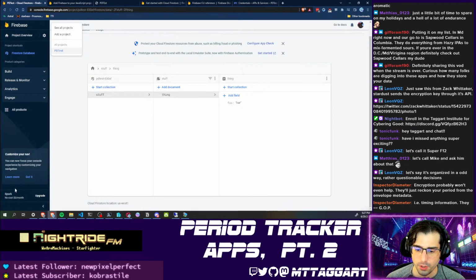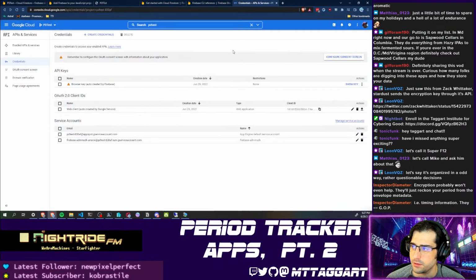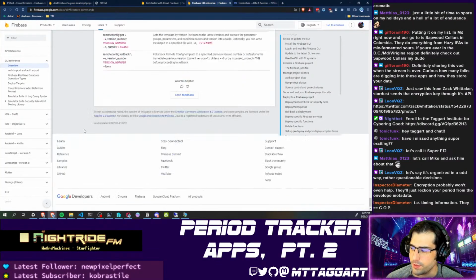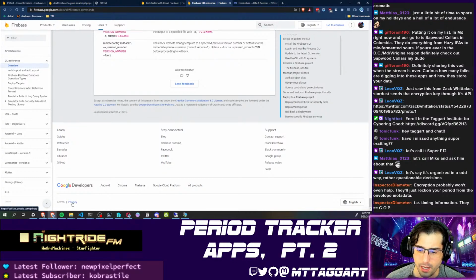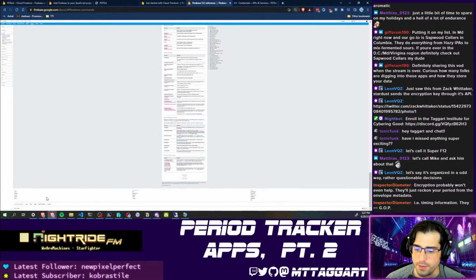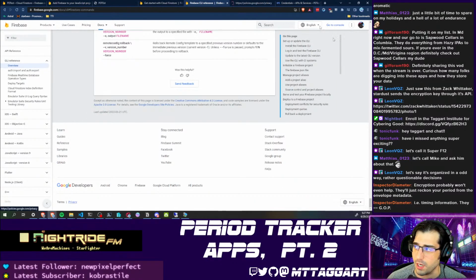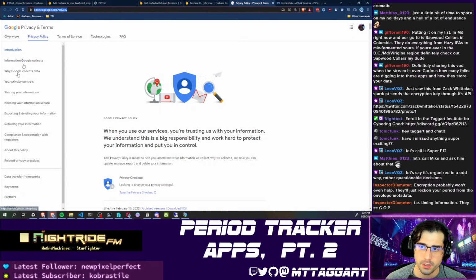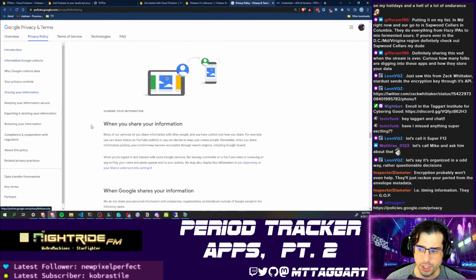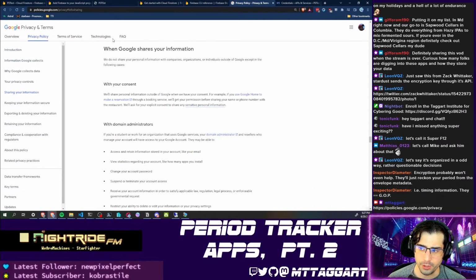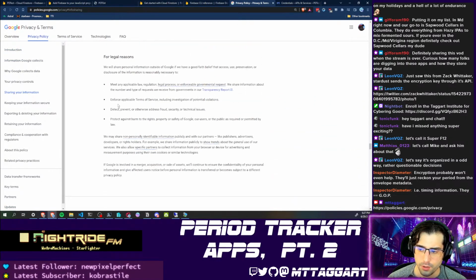And to be super, super clear about that, as a reference, let's go all the way down to our privacy. If you've never read this document, you should do it. This is the Google privacy policy. And we go to sharing your information. When Google shares your information for legal reasons.